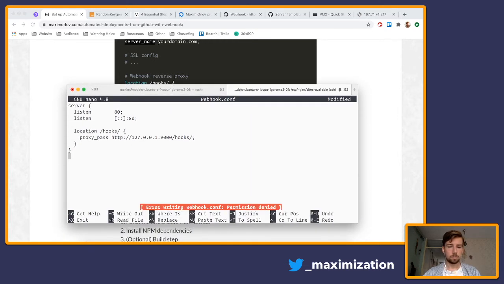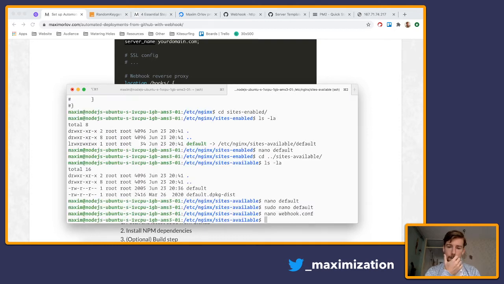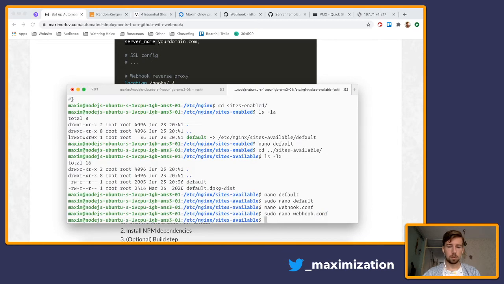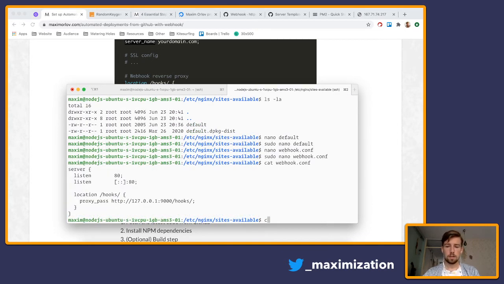Write it out. I made a huge mistake. I forgot to create this file as root. I'm going to copy the content so I don't have to write it again. Yes, okay, that should work. Great. Let's confirm. Awesome.